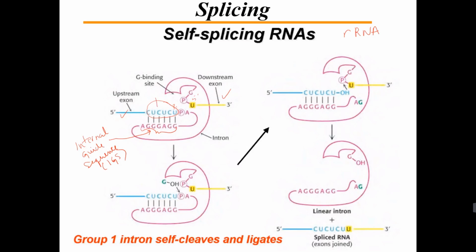Okay. We then next bring the G cofactor into basically an active site. So we'll look at the active site in a few minutes. Okay, and this helps align the 3' hydroxyl for nucleophilic attack at the phosphate at this 5' splice site.